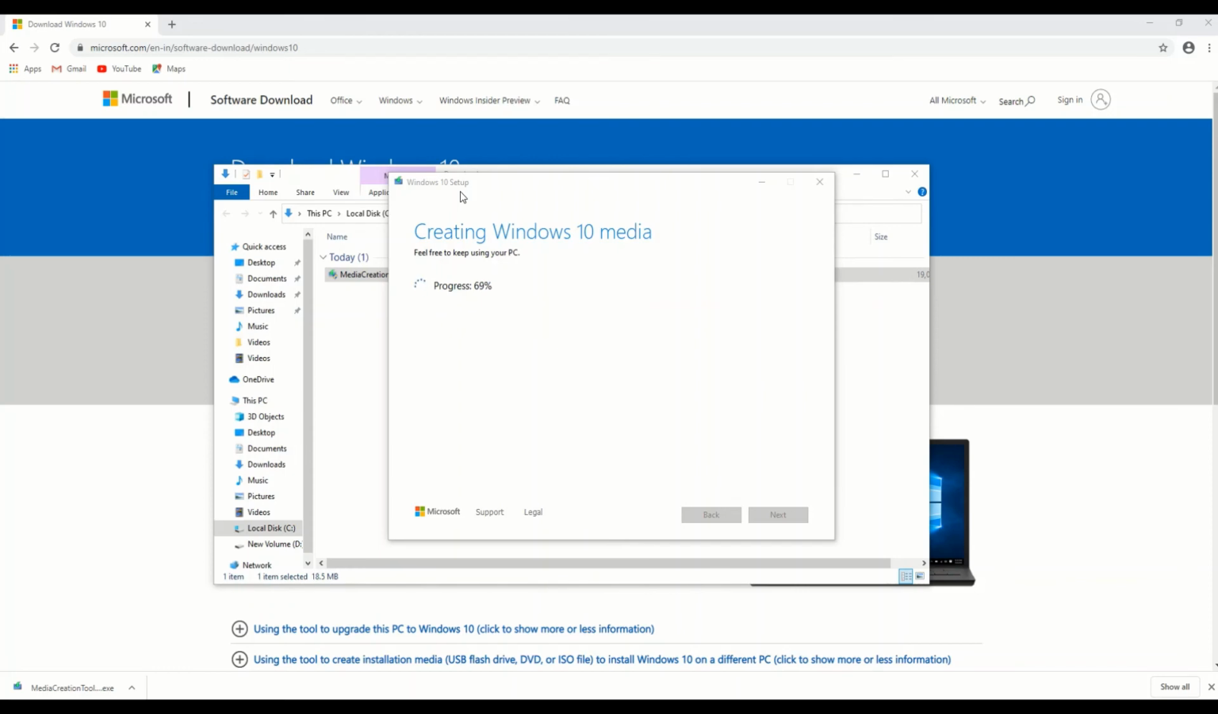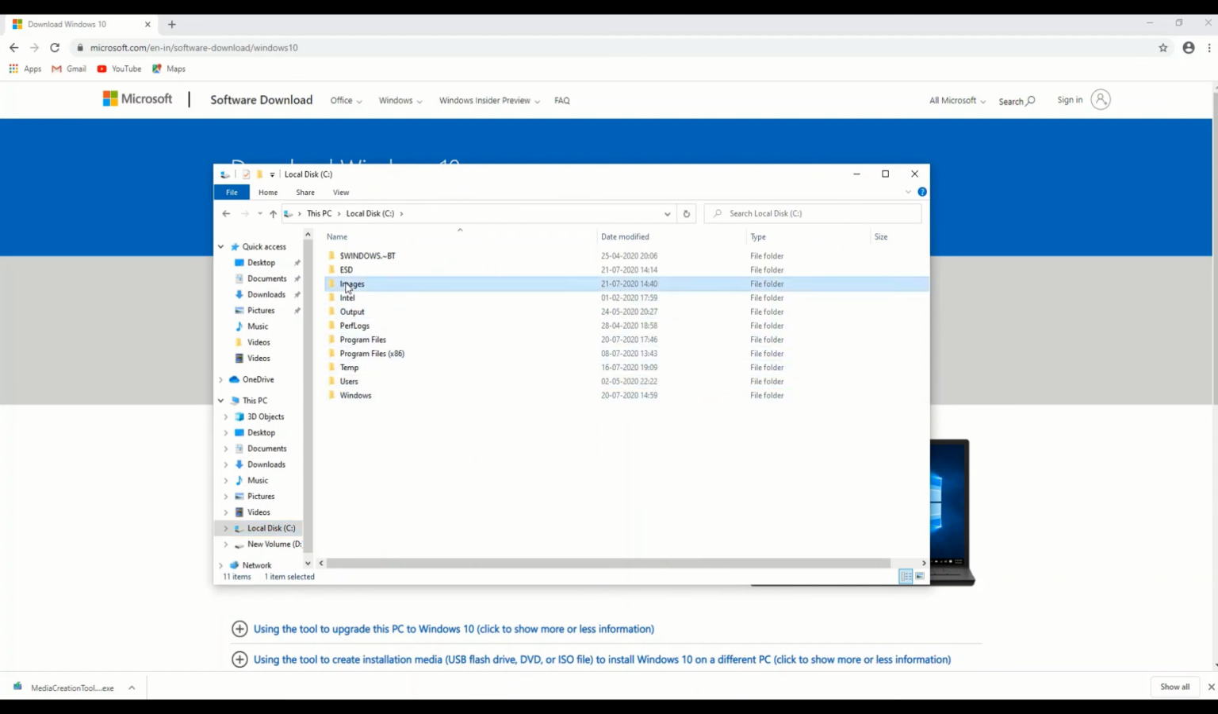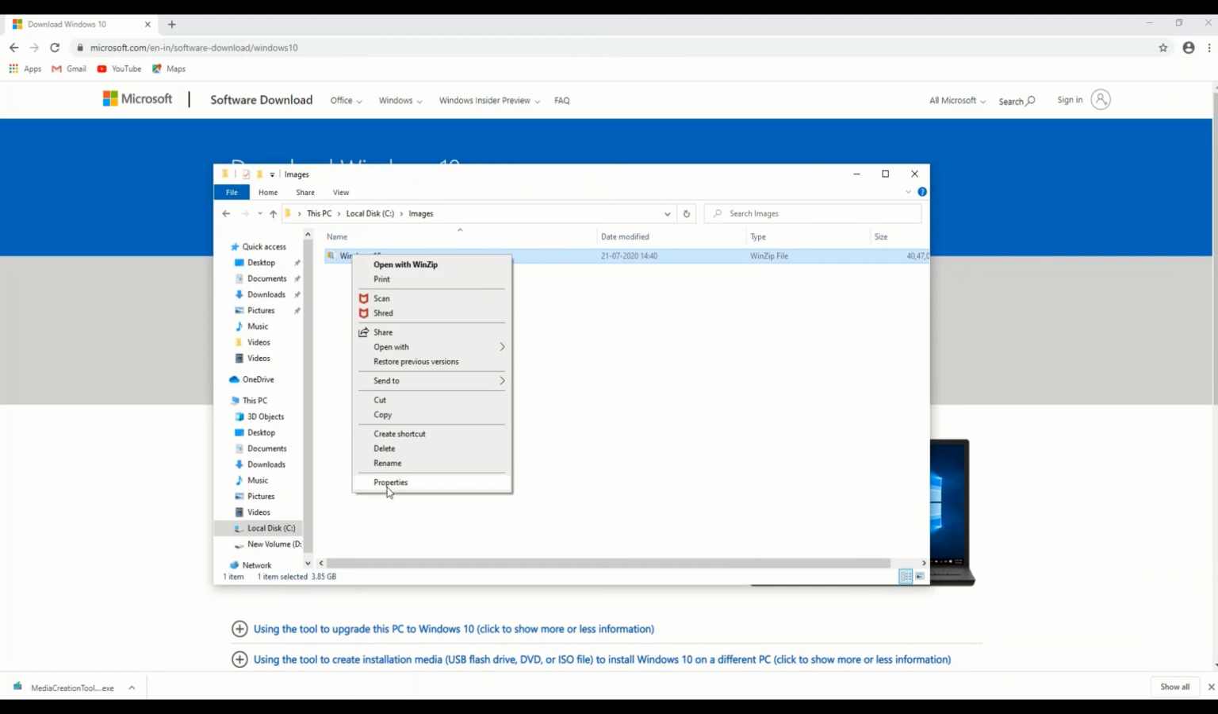Progress is almost 70% and going so fast. Good, it's a good thing. Now it's showing that the process is completed. We have an ISO file in the C drive in the Images folder. This is the image file. Here we can check the size, which is 3.85 GB.